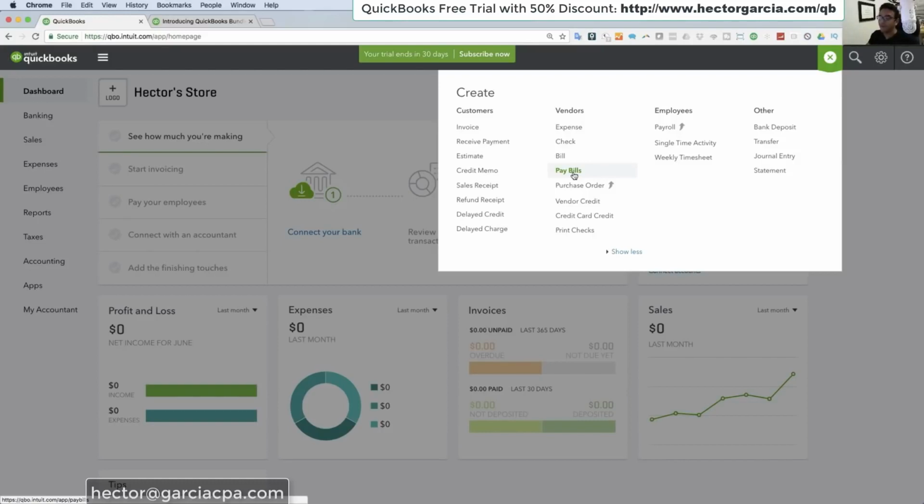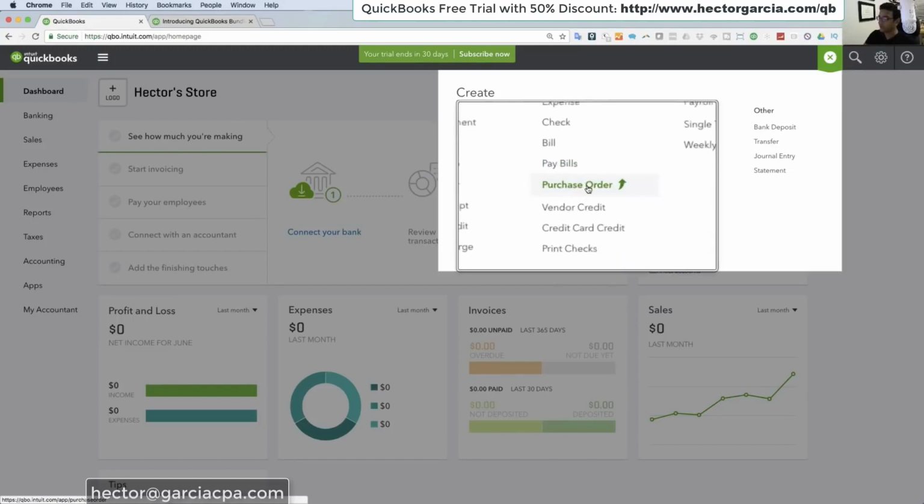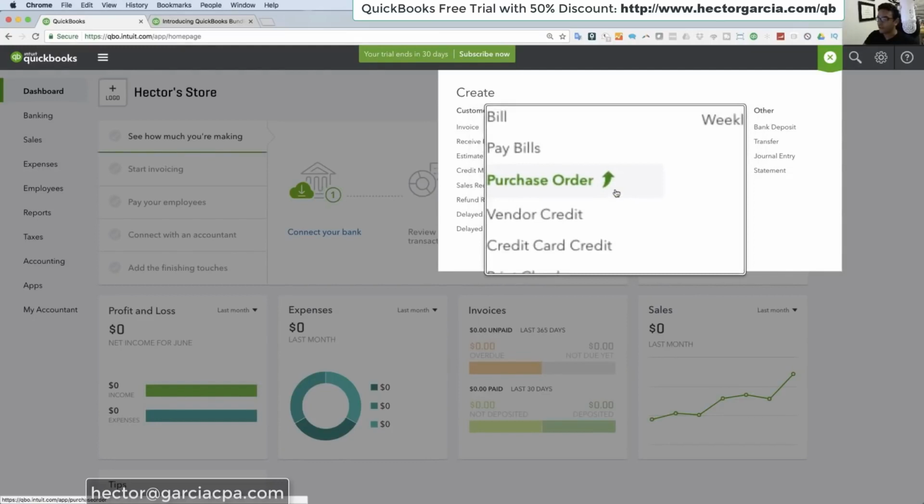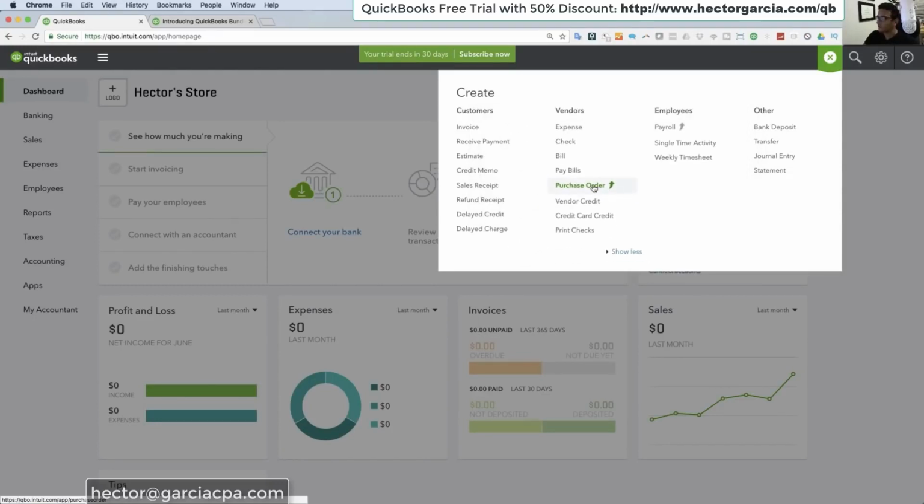I can either pay a bill with a check, with a bank debit, or with a credit card. It allows you to do all those. Purchase orders, that's for you to order inventory. You notice that there's a little arrow there letting you know that you need to upgrade to the next version of QuickBooks to be able to do inventory, that's going to be the plus version. I'll show you how to do that.